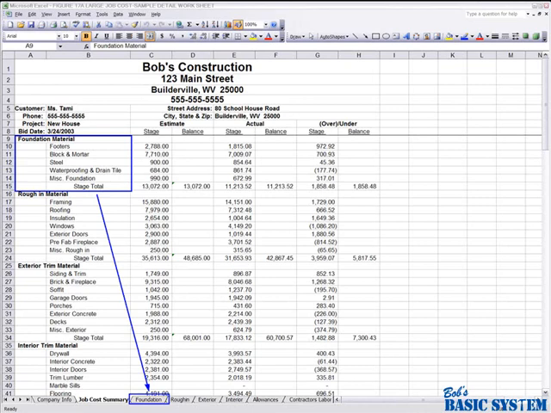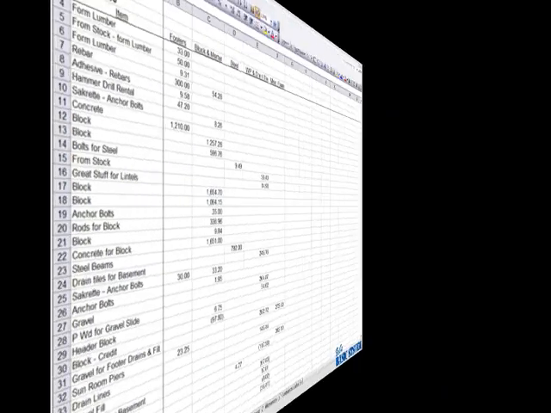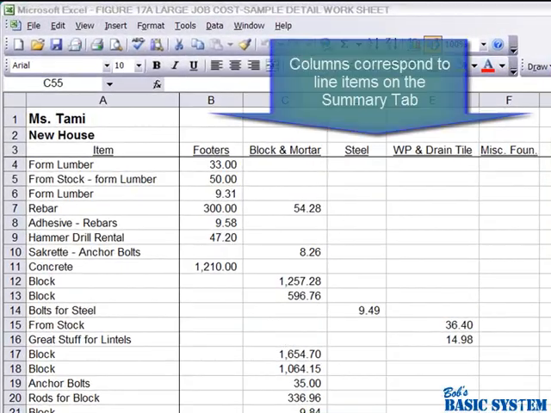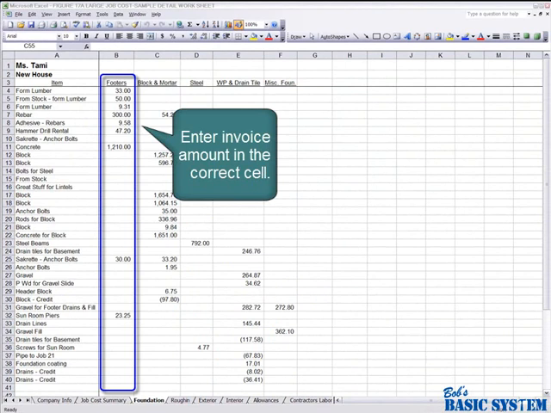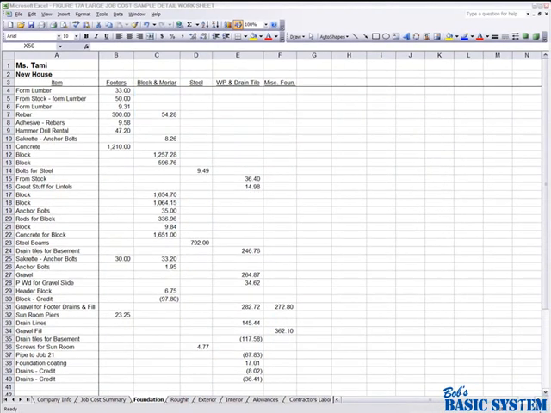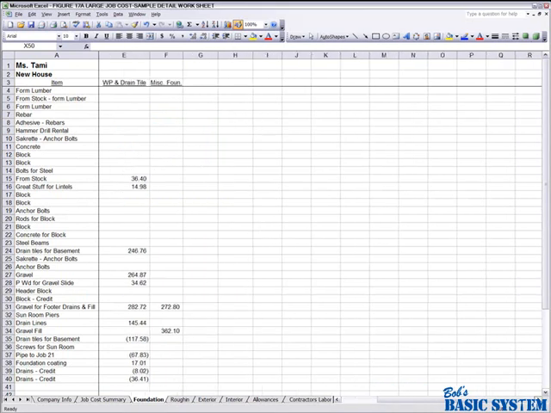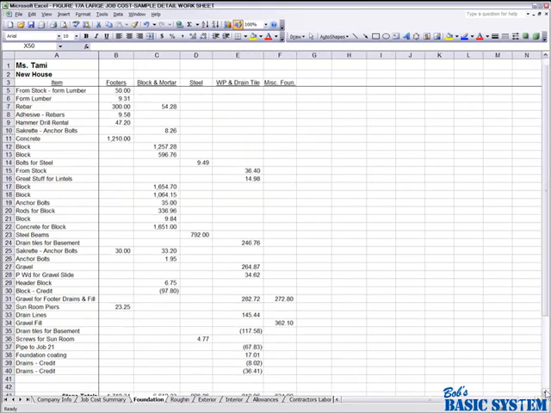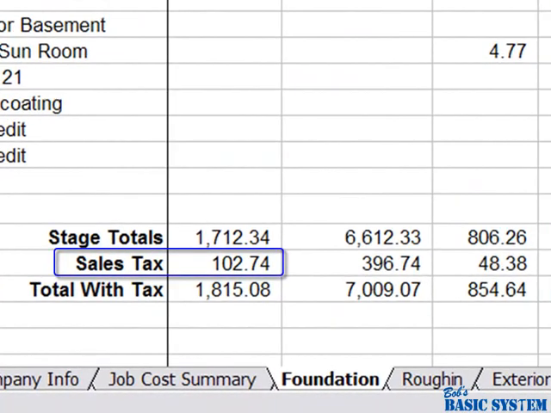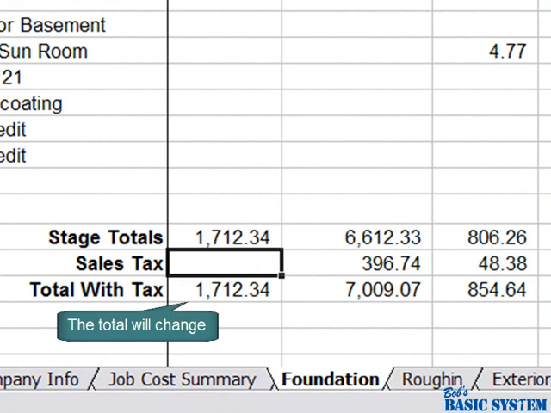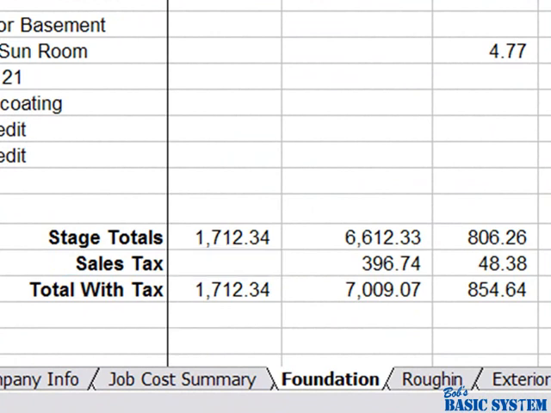There is a detail page for each section of the summary page. Each detail page has columns for each of the individual line items on the summary page. For all items, you enter the amount of the invoice in the appropriate column and cell. As you move right, the left column will always remain in view, as will the column headings as you move down the page. The template will automatically add sales tax as it did in the estimate template. If you have items that do not need sales tax added, check at the bottom of the column and delete this feature if needed.